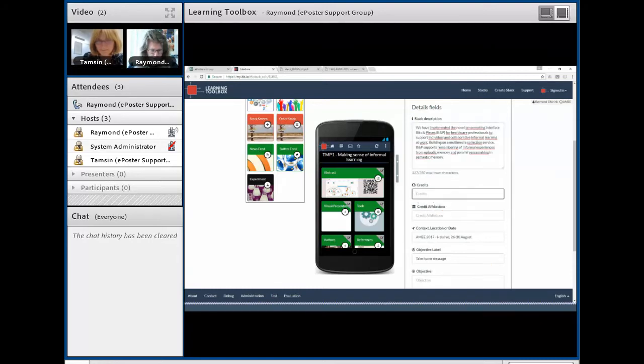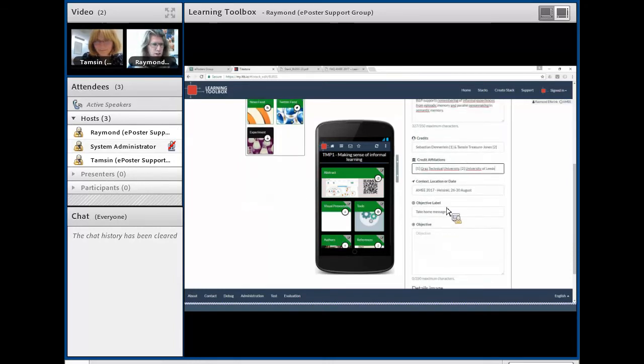Then credits in here, by default it will show your name as it is in Learning Toolbox, but you can override that and put in the names of the authors of your poster that are relevant. And the next box is where you can put in their affiliations. You can use this in any way you want. And later I will show you what they look like on the mini poster itself.